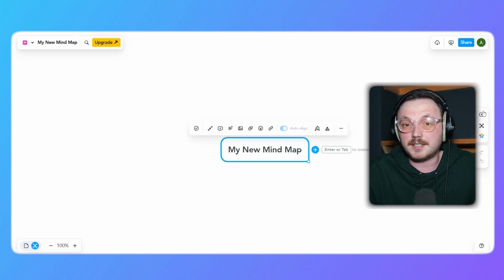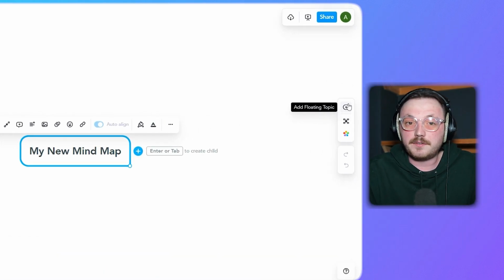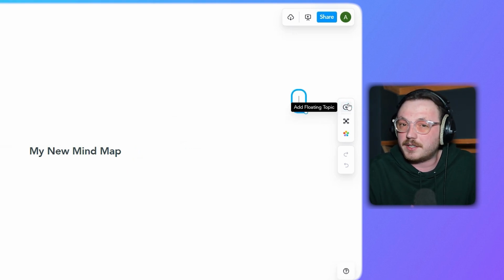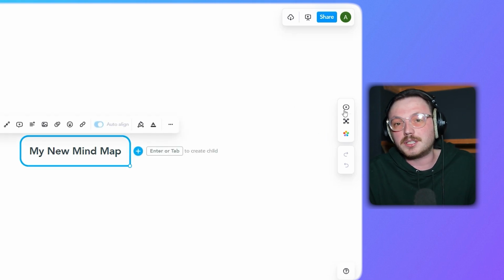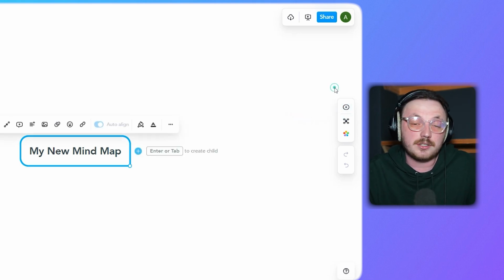On the right side of the editor, you'll see a toolbar. This toolbar is filled with tools to help you shape your mind map just the way you want. One of the first tools is the Add Floating Topic option. This tool lets you add extra ideas that might not fit directly into the main branches. It's a flexible way to jot down thoughts that may be important later on, but aren't directly related to the main idea.